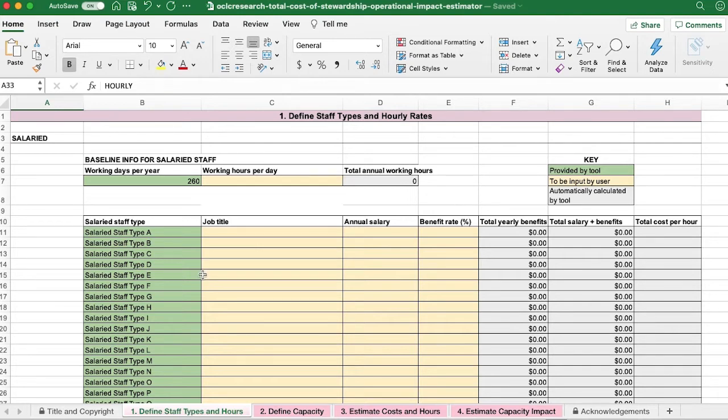You can define up to 10 salaried and 10 hourly staff types. If this isn't sufficient to represent your staff, consider generalizing positions. There are also instructions in the customization section of the manual on how to add more lines here.